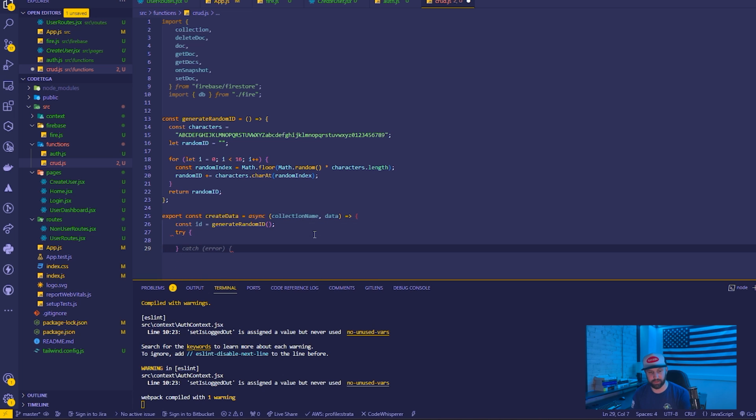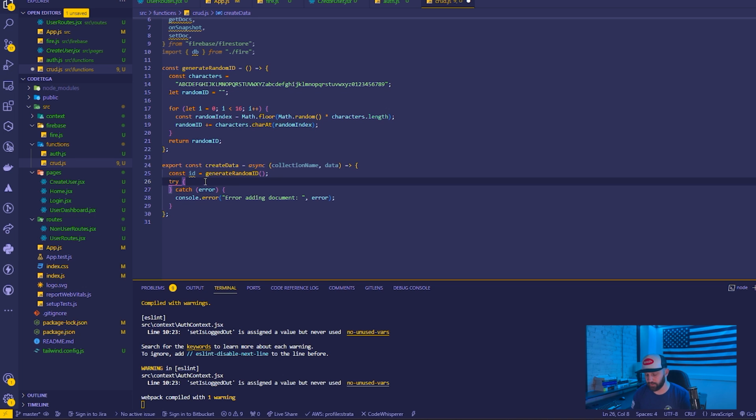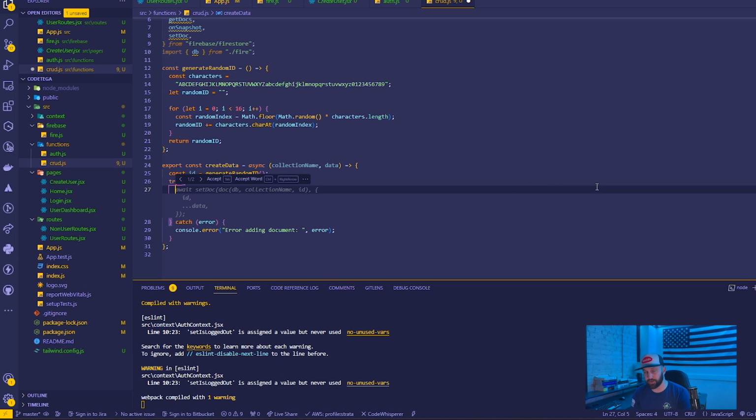And then we'll console log the error if there's an error. And then we'll close off that function. And let's write that function inside of our try. So the first thing we want to do is I'm going to follow standard Firebase documentation. And we're going to call this a doc reference.